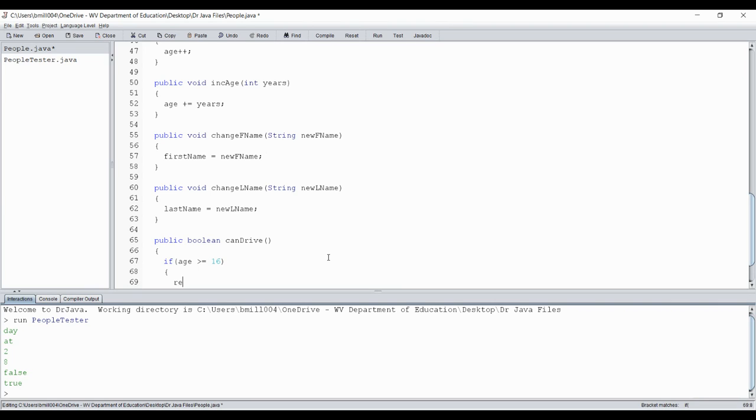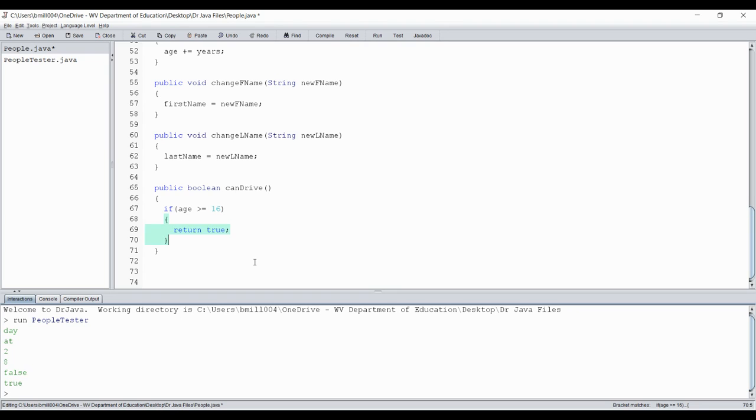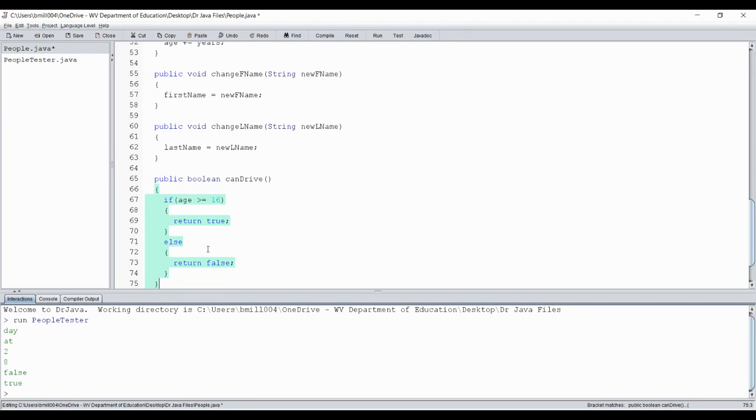Now I need a return statement because I have a variable type. It's not void. So when I have int, double, Boolean, string or an object here, I need to have a return statement. So I am going to return true. Of course, I have to have an else and return false, because if I don't, the method will give me an error because it needs a Boolean to be returned. So I am going to put return false in here, and then I'll finish my method.